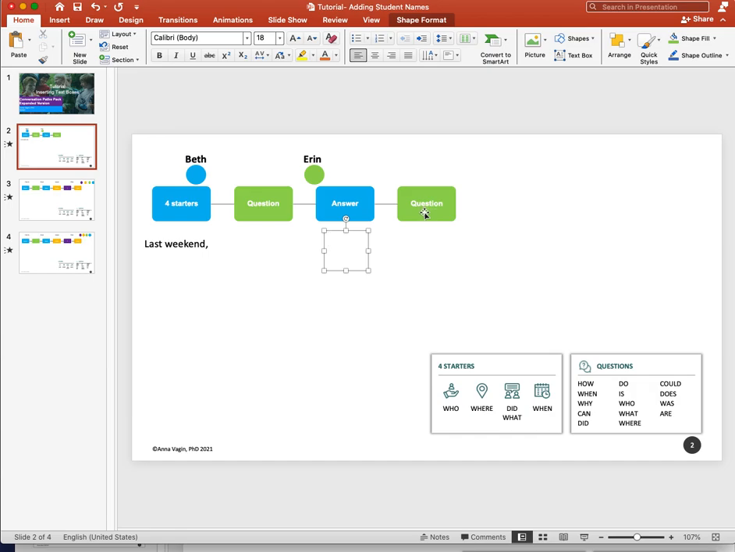So adding text boxes is very simple. It does require some fast typing, but I know you can do it. It's a great way to give our students a little bit of extra support.